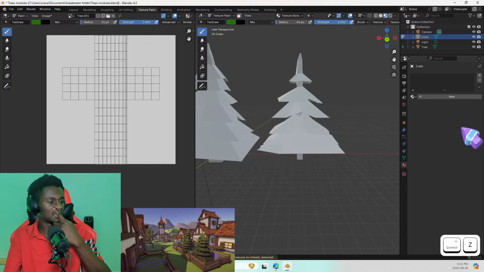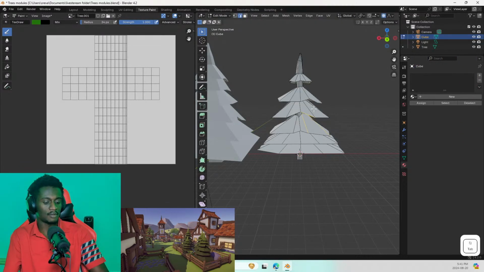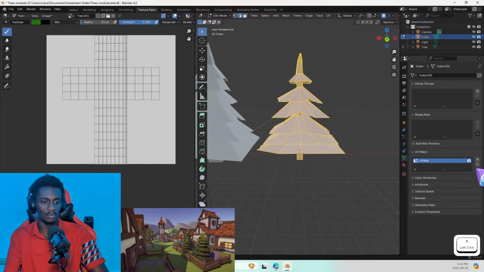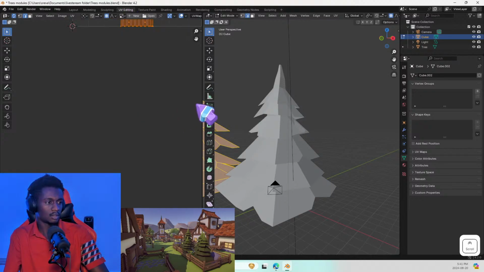I didn't update it yet. Okay, that's right. But first things first, remember you have to create a UV unwrap first. So we're gonna delete this one because I don't think it's good. So let's go to UV editing.